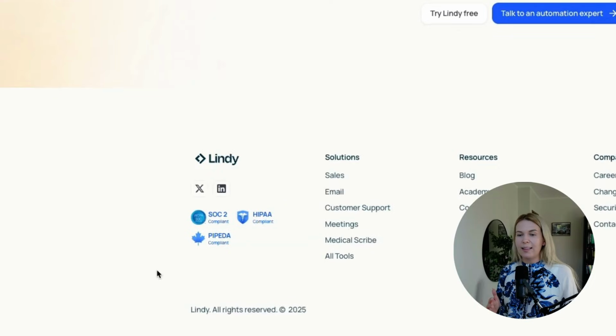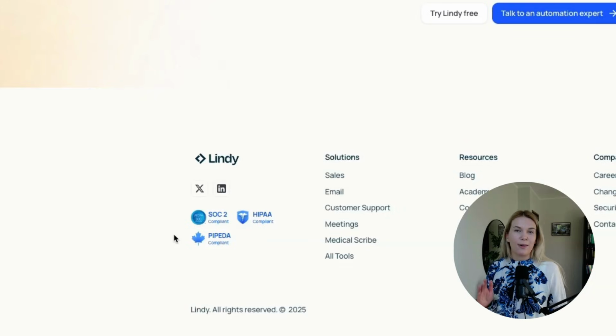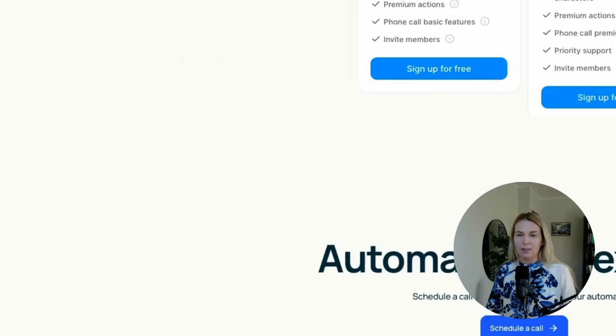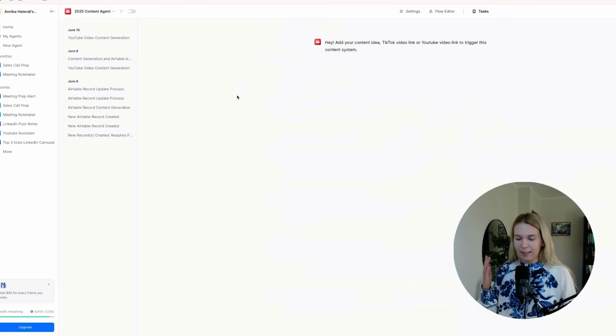Another good thing about Lindy AI is that they are promoting their compliance badges here. And this is definitely important for lots of organizations out there that have more strict requirements when it comes to AI automations or giving any of these tools your data access. So this is definitely a plus on their side as well. And let me quickly show you some of the things I didn't like.